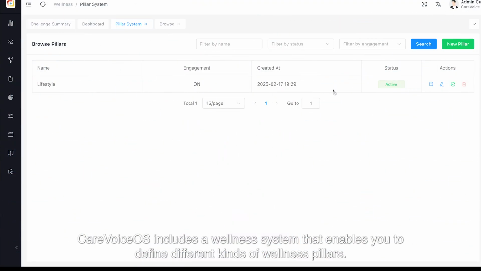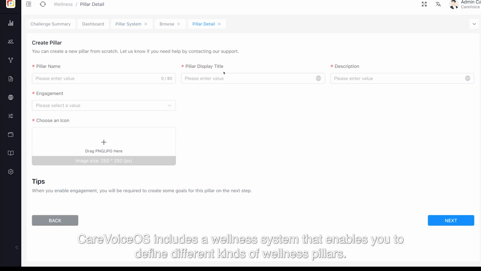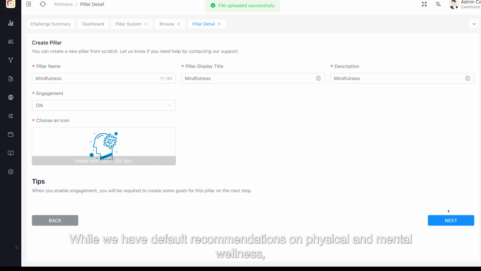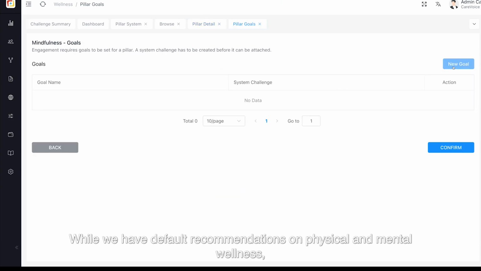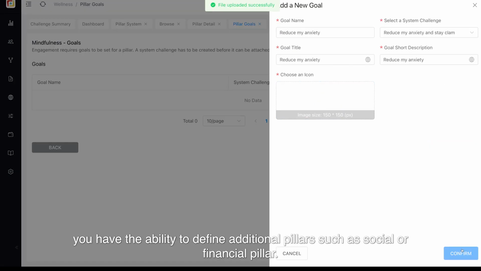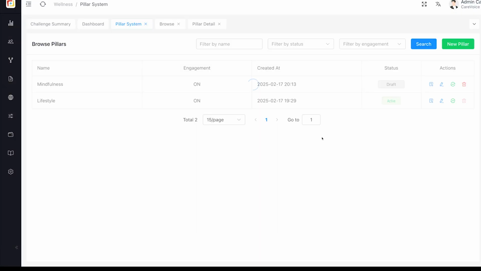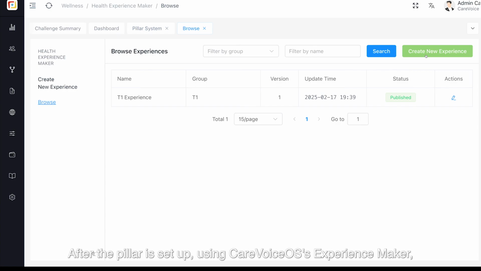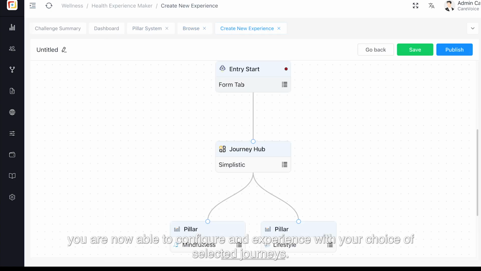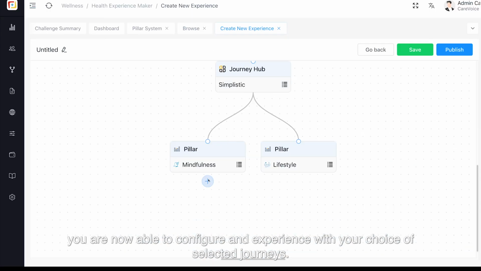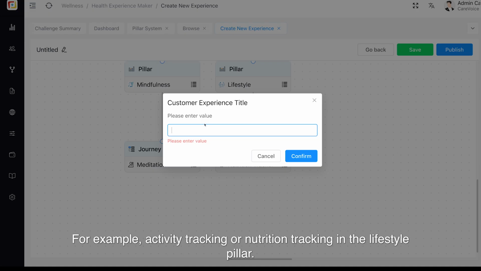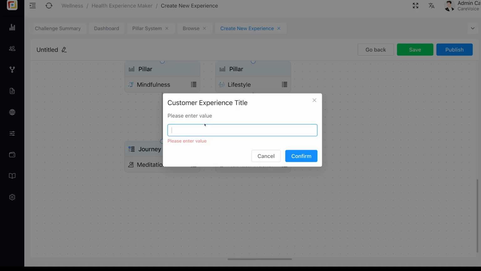CareVoice includes a wellness system that enables you to define different kinds of wellness pillars. While we have default recommendations on physical and mental wellness, you have the ability to define additional pillars such as social or financial pillar. After the pillar is set up, using CareVoiceOS's Experience Maker, you are now able to configure an experience with your choice of selected journeys, for example, activity tracking or nutrition tracking in the lifestyle pillar.